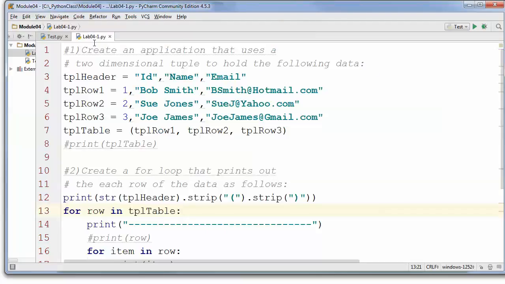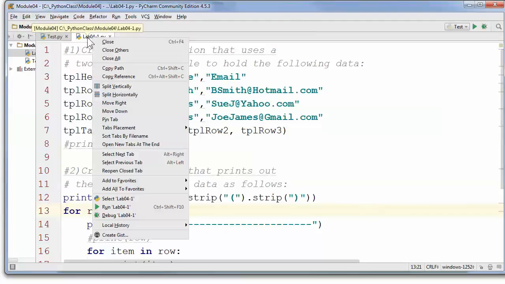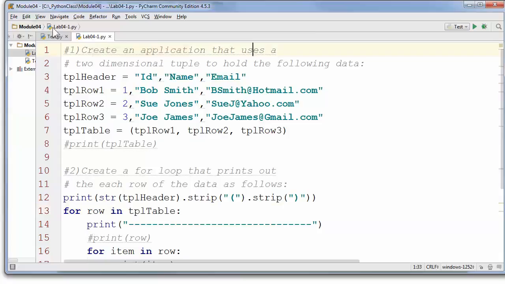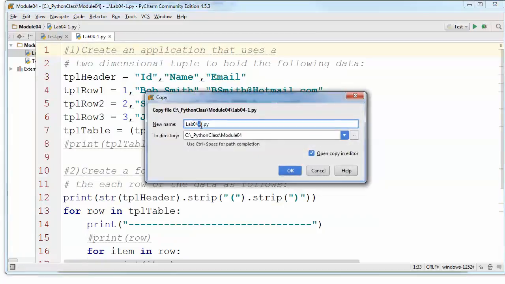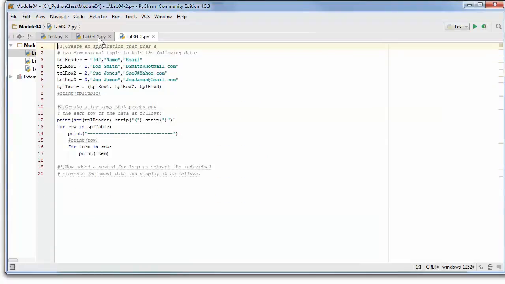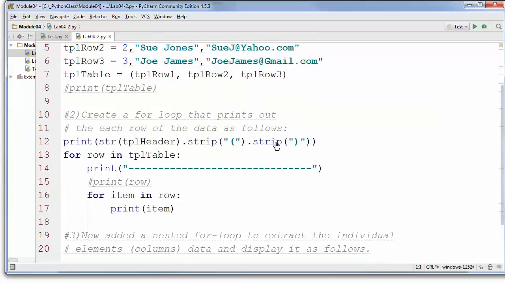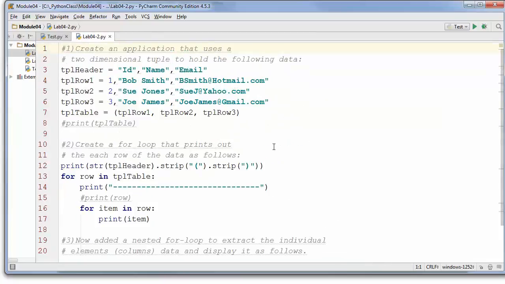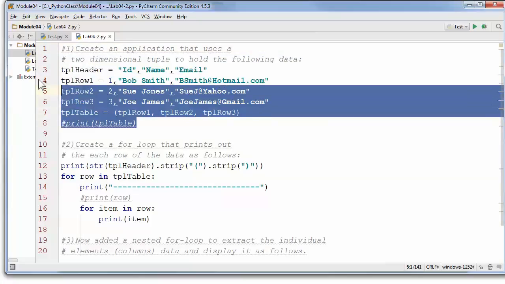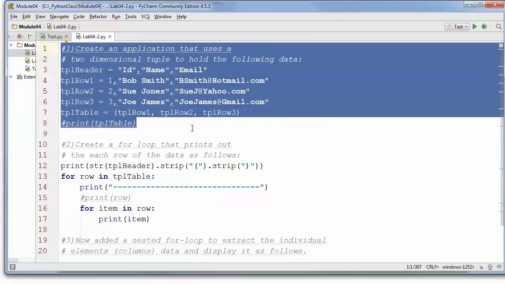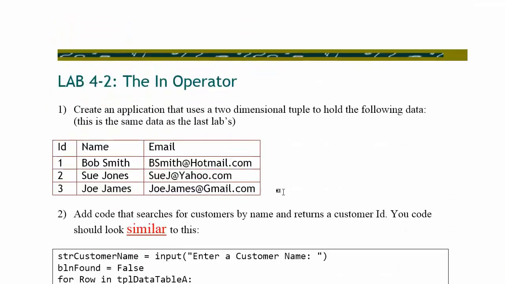Let me go back over to 4.1, and what I want to do is take this code and save it as 4.2 because it's so similar. Now I still have 4.1 available, but 4.2 has all my starter code. Okay, so this code, this part makes the table, and I need that still. So I'll have to work with that.